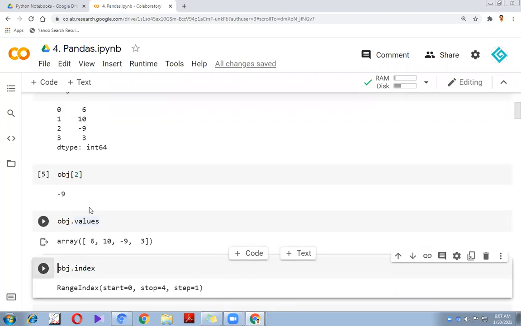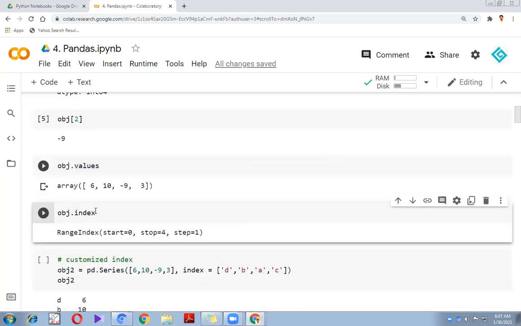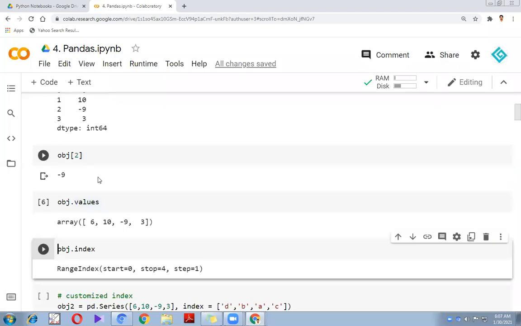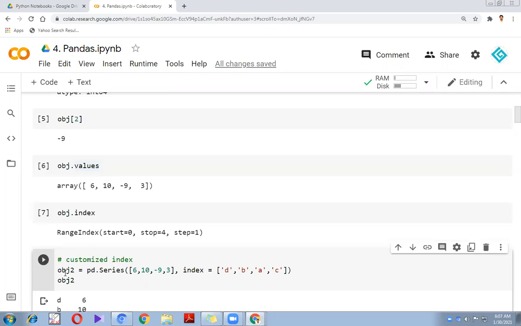And if it is a different index, then we'll say A, B, C, D. I'll show you. We can change the index also. Now say we are going to change the index. So this index can be changed. How to change the index? Suppose I'm defining obj2 equal to pd.Series with the same values 6, 10, -9, 3, and here we are specifying index equal to D, B, A, C. So these will be the new index in place of 0, 1, 2, 3. Let's see how it comes.